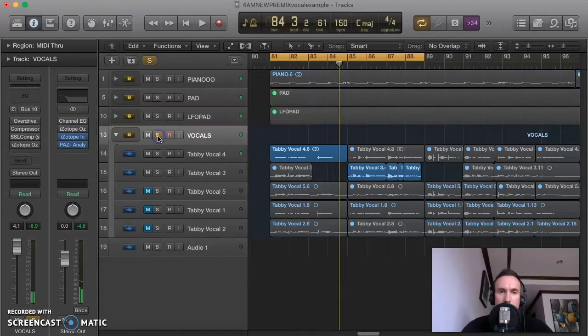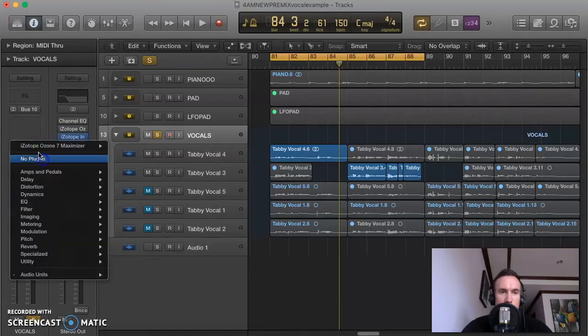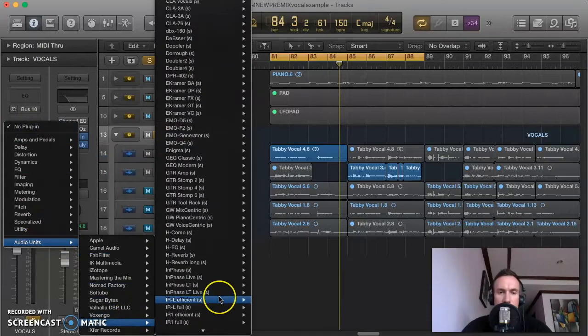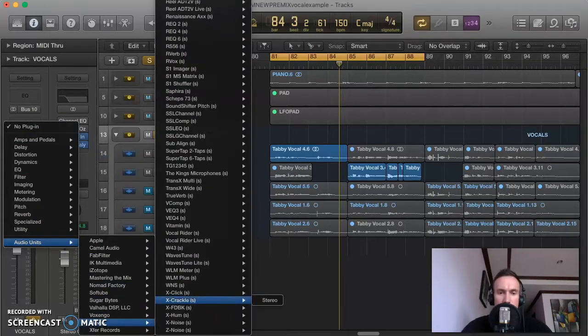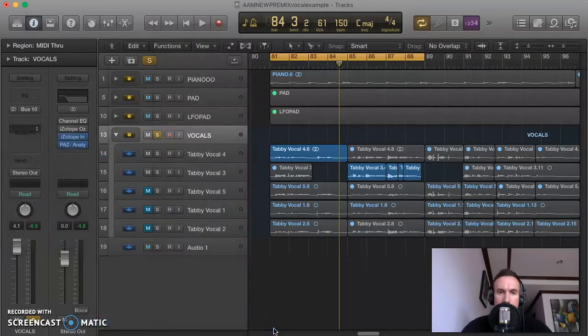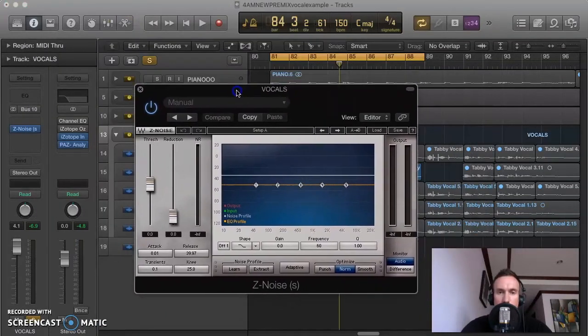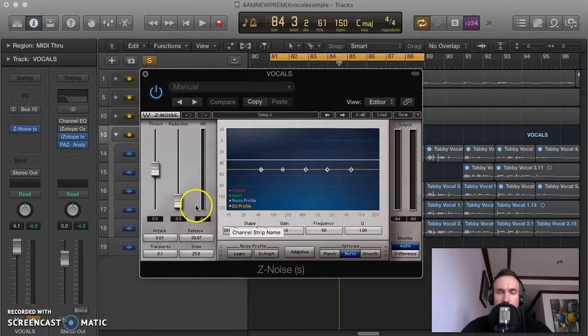So with that being said, I would probably put a denoiser on there first, because a lot of vocals, when they're recorded, have a little bit of noise on there, and it's always good to take that off just to make sure your vocals are nice and clean. I like to use one of the Waves plugins for that, and you can just reduce.